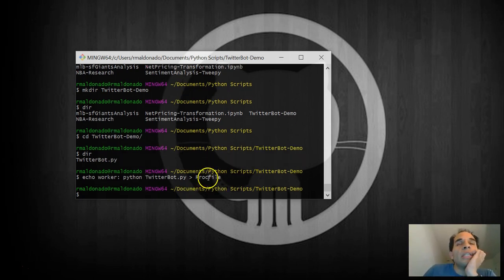There you go. And if you notice, I named it Procfile just like that. No Procfile.txt, no Procfile.md, just because it's a requirement in Heroku.